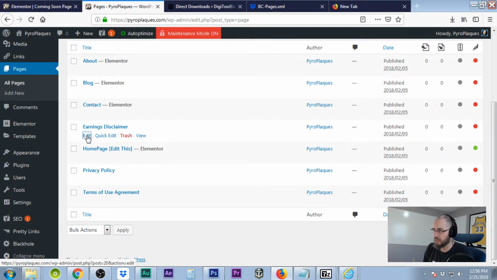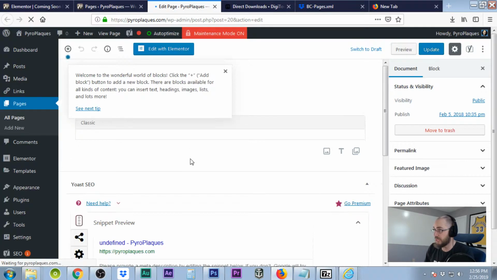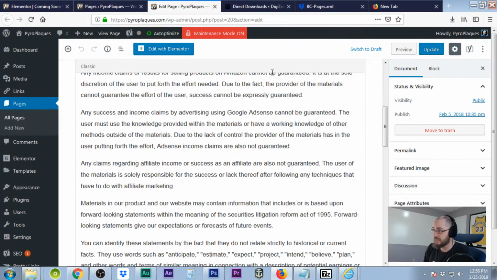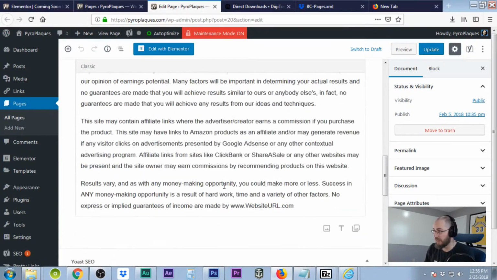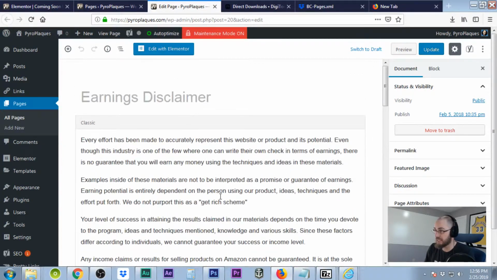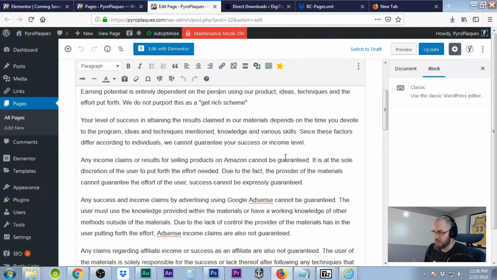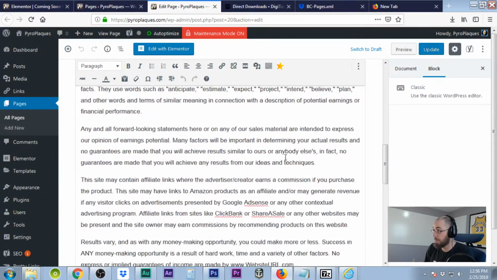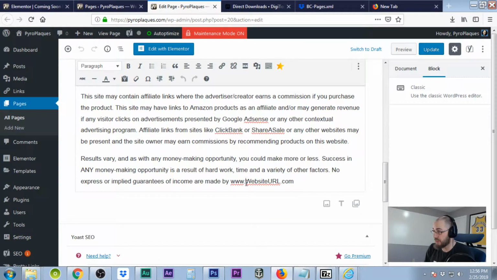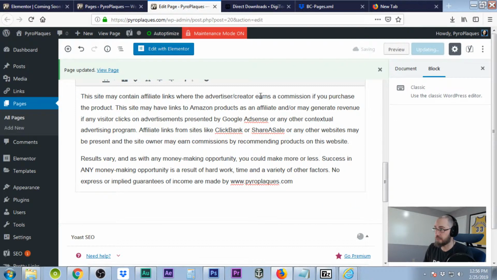For the earnings disclaimer, you can come in and click on edit. I just have it up in a new tab. This is done with the classic editor so you can see the whole thing. The only thing you're going to change if you're going to do an earnings disclaimer is, of course, you want to read through this and make sure it makes sense with what you're doing. But on this page, if you do decide to use it, you need to change this URL at the bottom to your own website. So I'm going to put pyroplex.com and click update. That's going to update the earnings disclaimer.